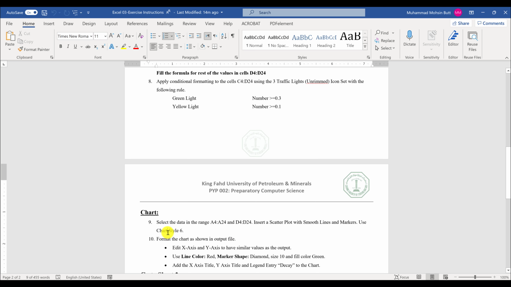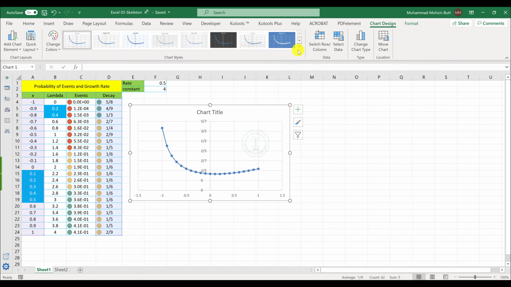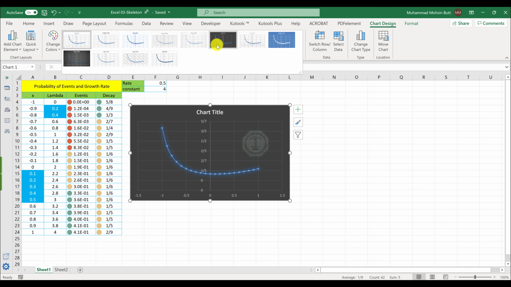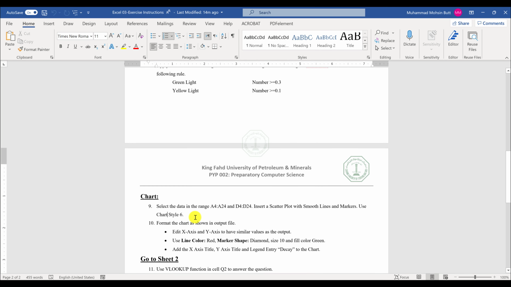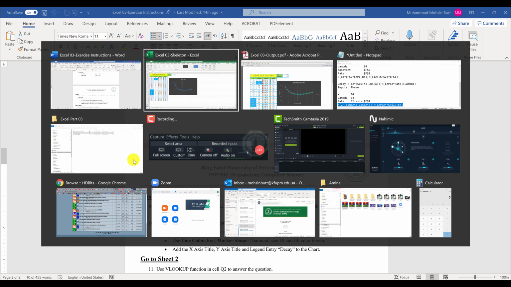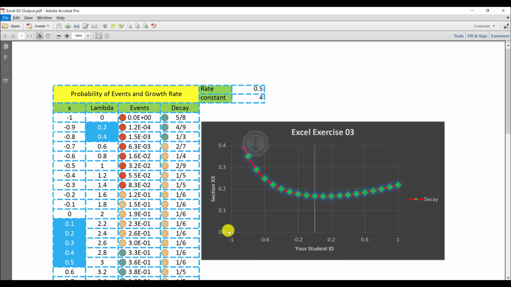And let's see, we have to use chart style number 6. So from the styles group I will select the style number 6, which is this one, and now we will modify it. So first, the x and y axis should have similar values as the output. So if you look at the output now, you will notice the y-axis is on the left side, x-axis is already at the lower side. So first we will modify the location.